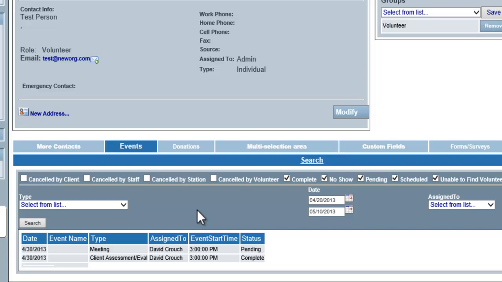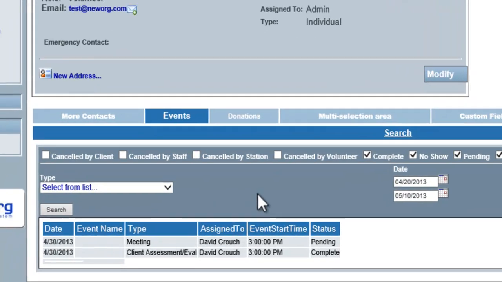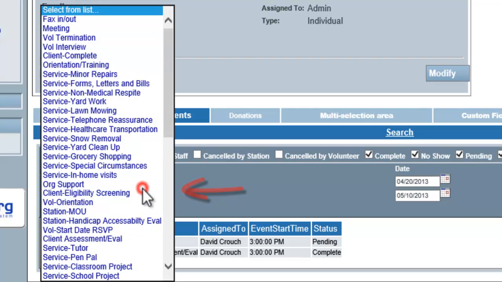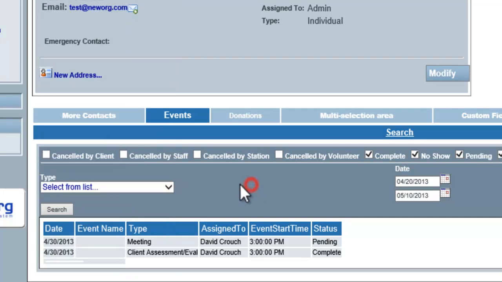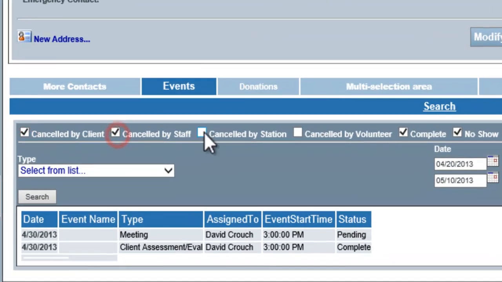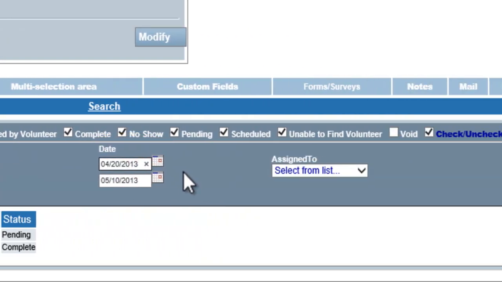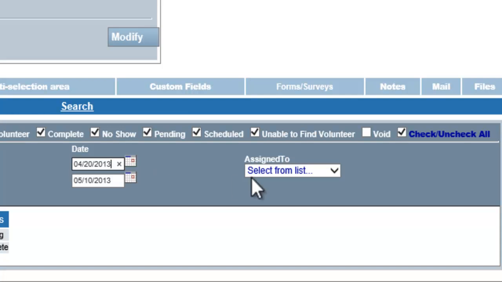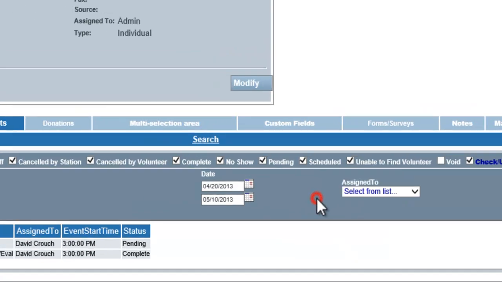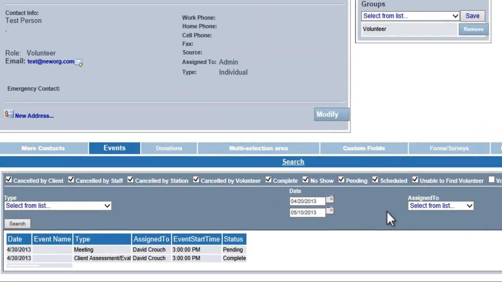Inside the Contact View Events tab, you can also search for events using a variety of criteria, such as the event dropdown, various event statuses, date range, and who was assigned to the event. Once you've decided your criteria, you click the search button. This completes the Contact View Events tab demonstration.